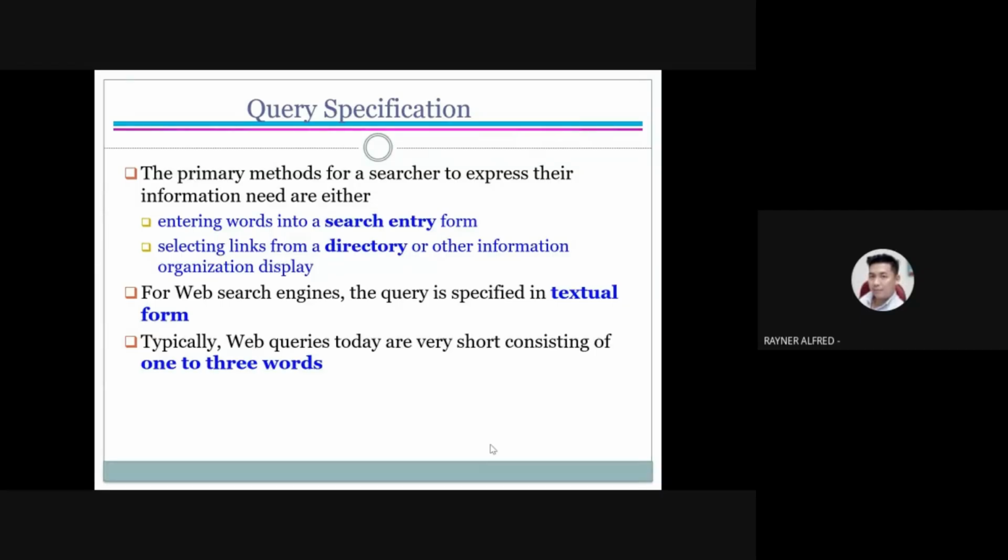For web search engines, the query is specified in textual form. Normally, we just look into the text, but now they are looking at a query based on images, in which we want to find similar images. So we just provide the image, and then the system will provide us a list of images that are similar to that image. Okay.